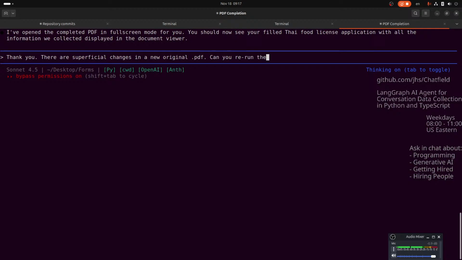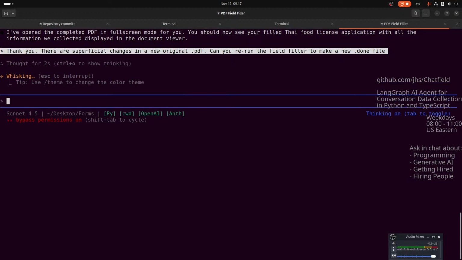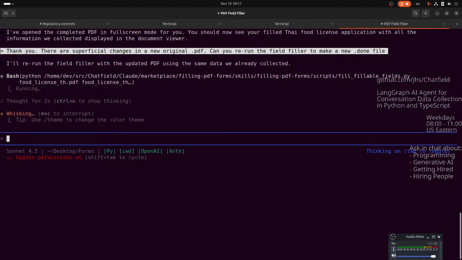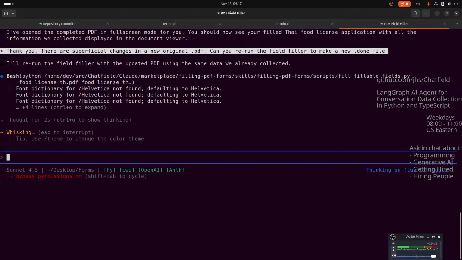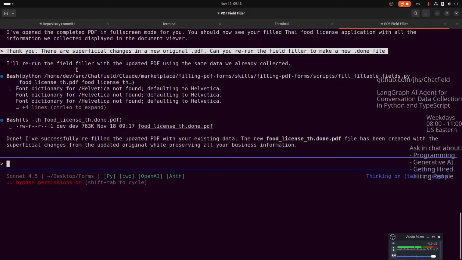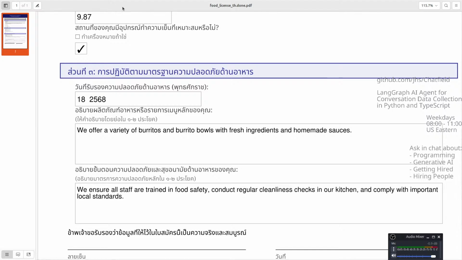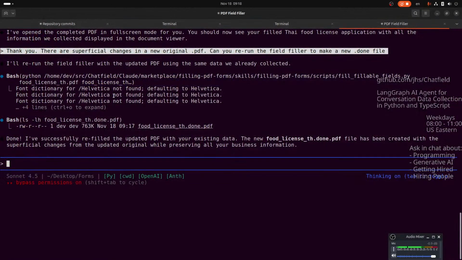Can you rerun the field filler to make a new .done file? Why do I say can you? I think it knows what I want. And then I need to spend a little time. This is super awesome, and now I see one big reason why you might want to use a skill over a... I think I see a big point here. Okay, and then I'm gonna close this. Close it, and then I'm gonna say great.